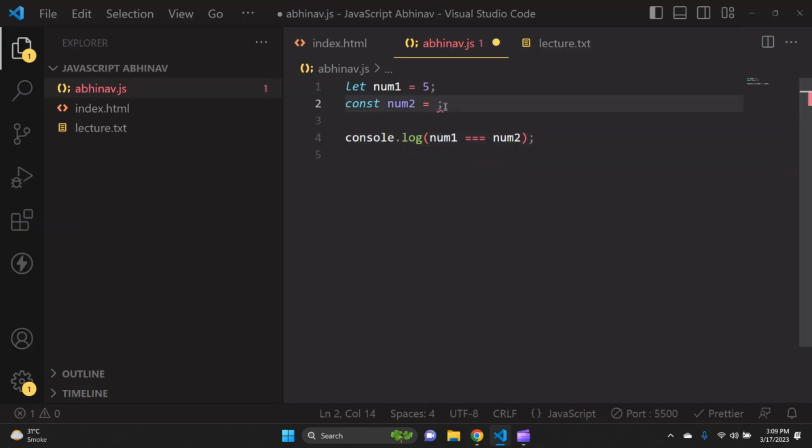But if you now change num2 to string 5, which you can do because JavaScript, as we learned in the previous lectures, is a dynamically typed language, which means that this num2 does not have a data type. This value has a data type. So you can reassign num2 to string type 5. So now num2 is string 5 and num1 is number type 5. So what do you think? Is num1 equal to num2? Both are 5.